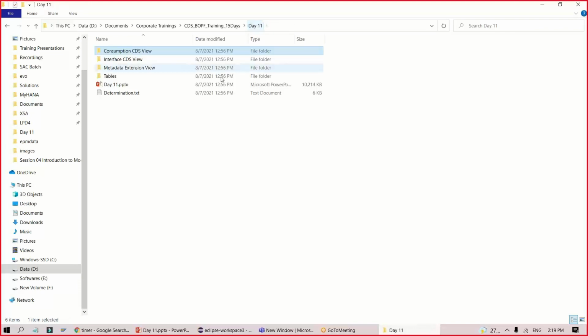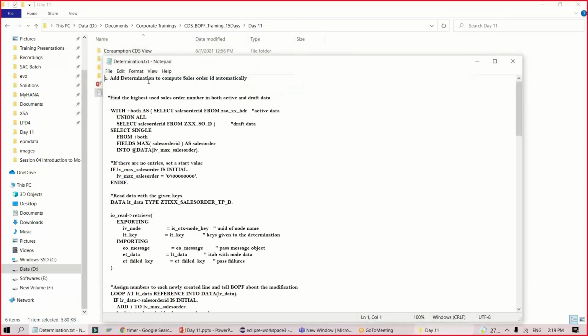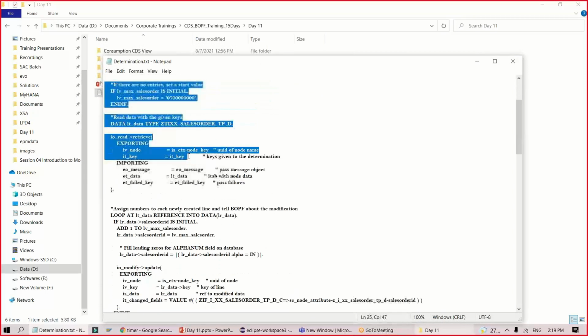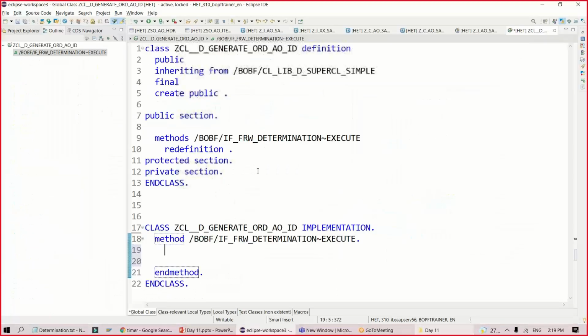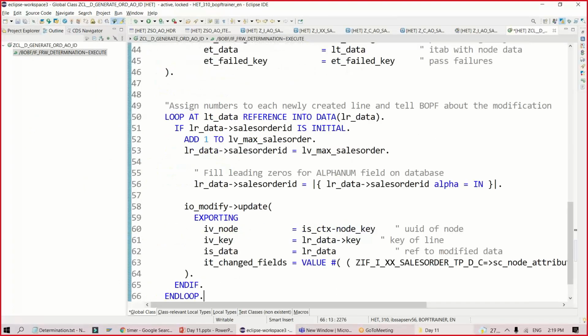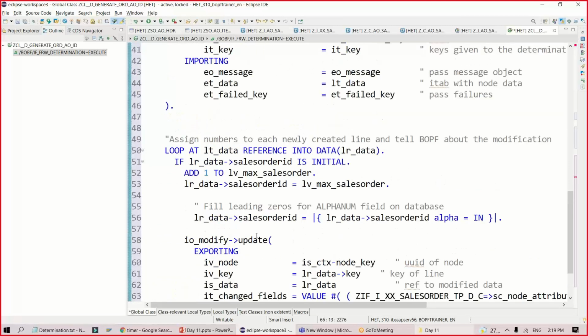My colleague is going to give you the Git link for the determination code. It's a text file. So first, add sales order ID automatically. This is the code. I will pick the code, copy the code, come back to my method, execute method and paste it. But there is a big catch.